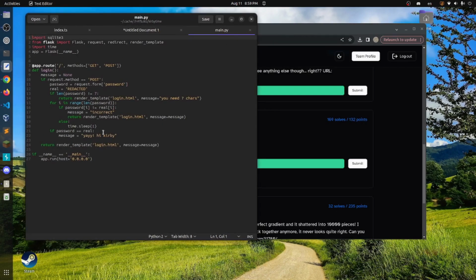So we have basically a web app, and if we send a POST request with the password, and the real one is obviously redacted, it's not shown. If the length of the password is not equal to 7, it'll say you need 7 chars, and immediately return that rendered template. But if it is 7, it'll iterate through the length of the password, and if the character at the index of the password does not equal the character at the index of the real one, it'll give us a message, incorrect, and return immediately, which will terminate whatever search we were doing.